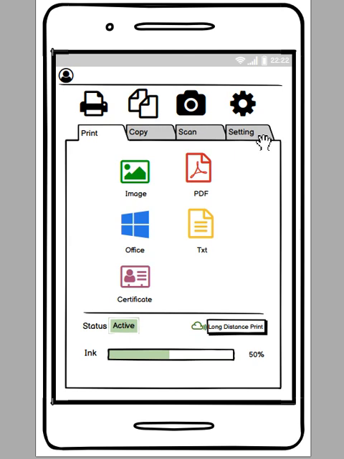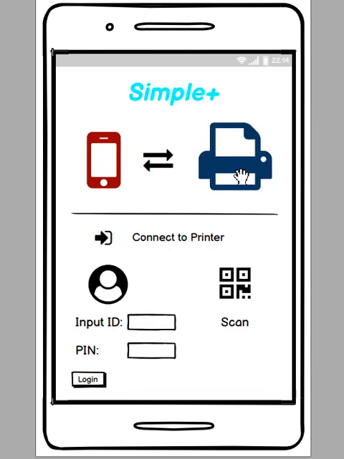That's all of the content of our new idea and the prototype we developed for our Simple Plus. Thank you for watching.